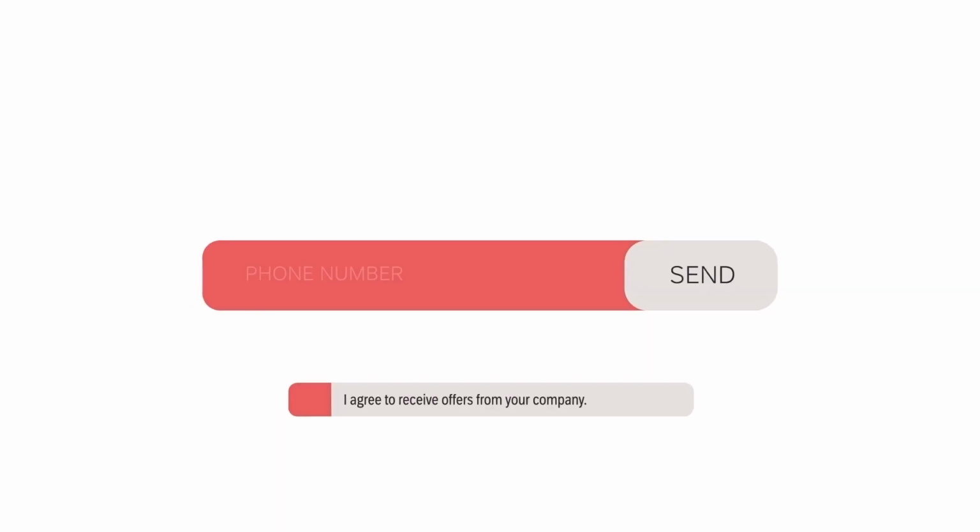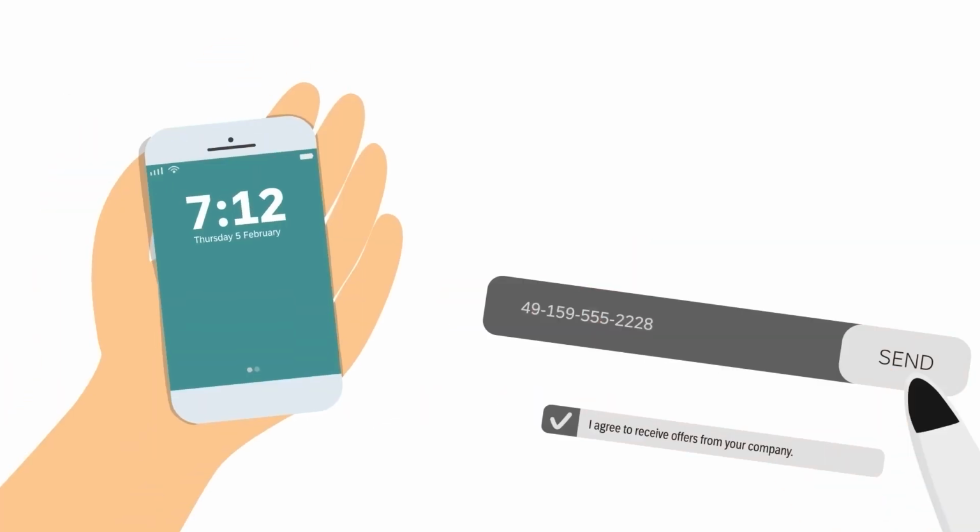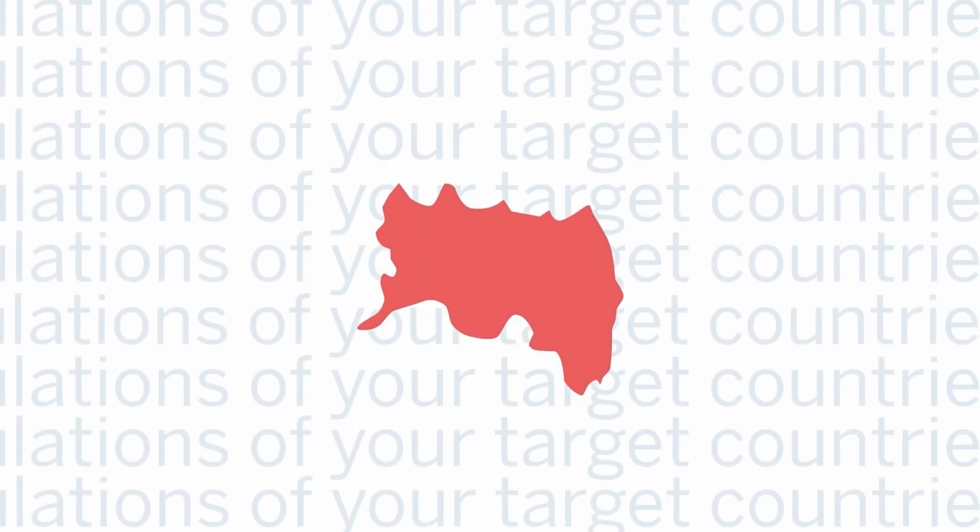Your contacts need to opt in to receive marketing SMSs or MMSs. However, for transactional messages, such as system notifications or password retrieval, this is not required. Before using SMS, make sure you comply with the local regulations of your target countries.